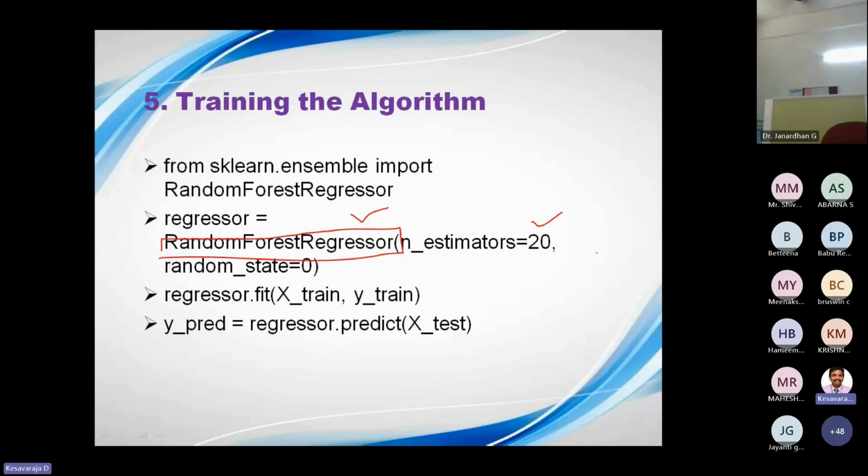Tree 1 says the student is pass. Tree 2 says the student is pass. Tree 3 says the student is fail. Tree 4 says the student is pass. So based on majority voting, 3 trees say the student is pass, so it gives the result as the student is pass. Something like this.